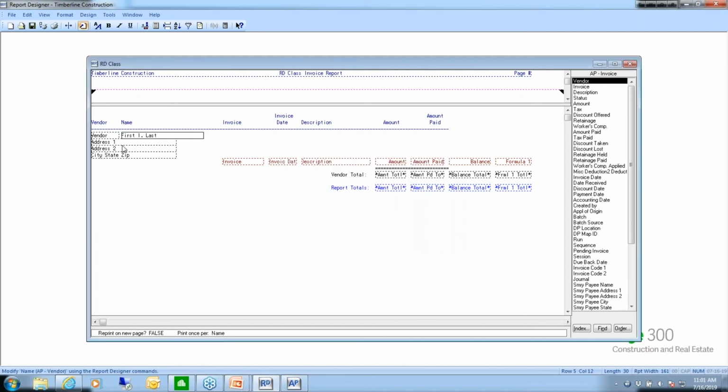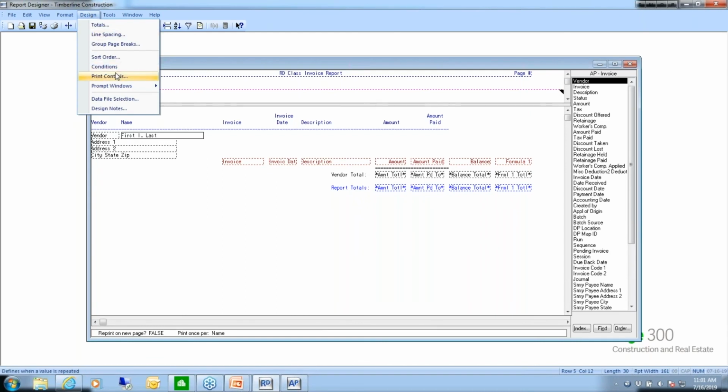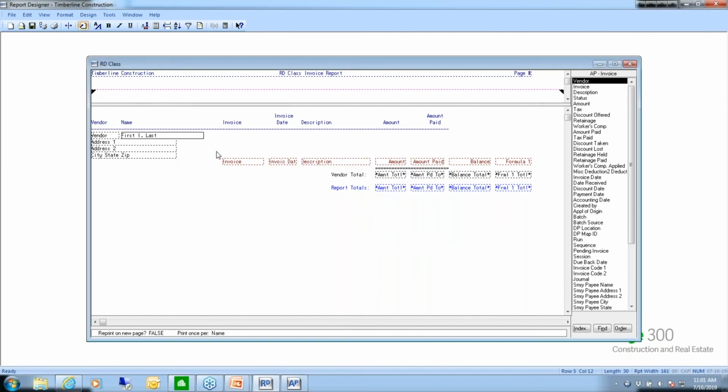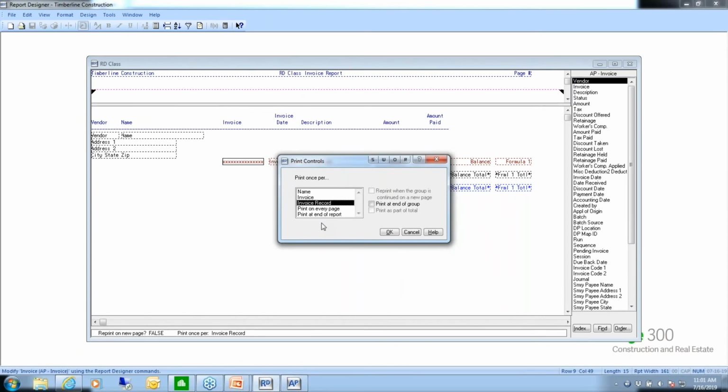The other way you can get to it: highlight the field, come up to Design, and go to Print Controls. I think that's a little bit more clumsy. It's easier to highlight the field and click down below, and it pops up the window.